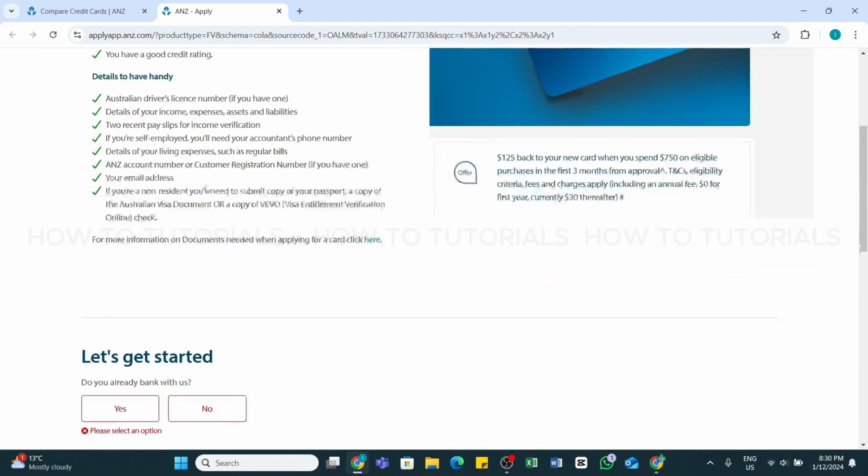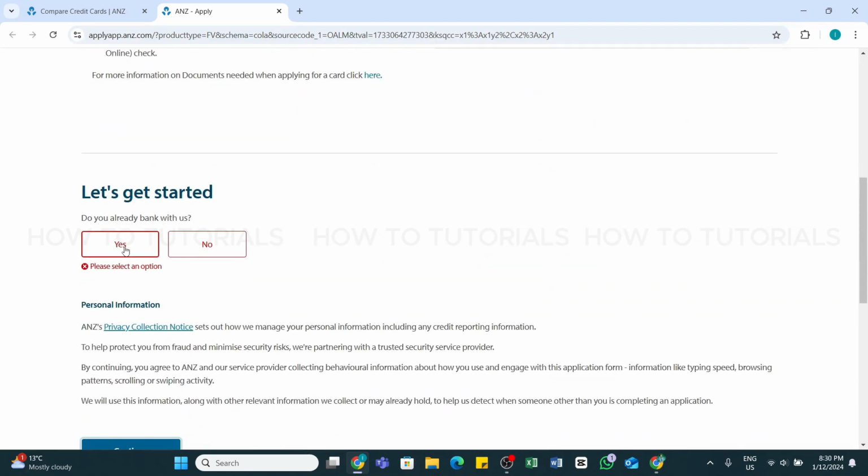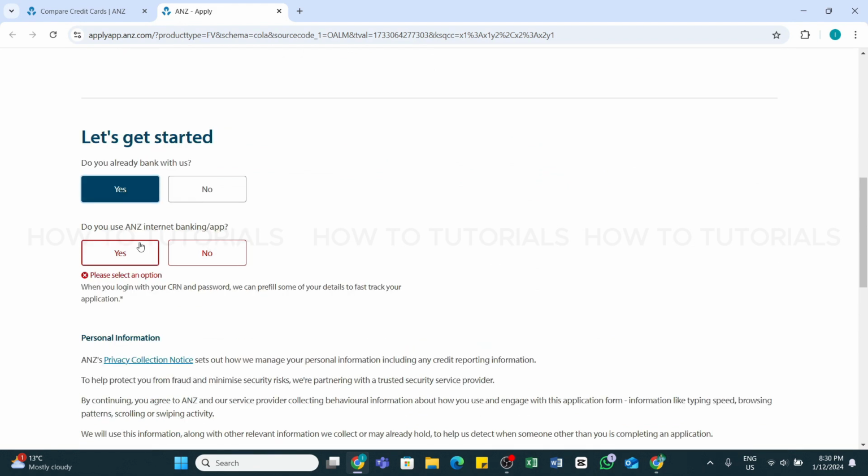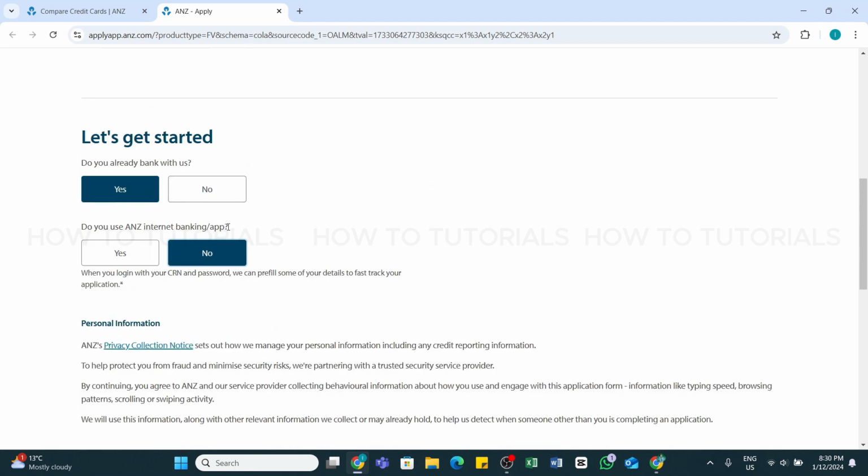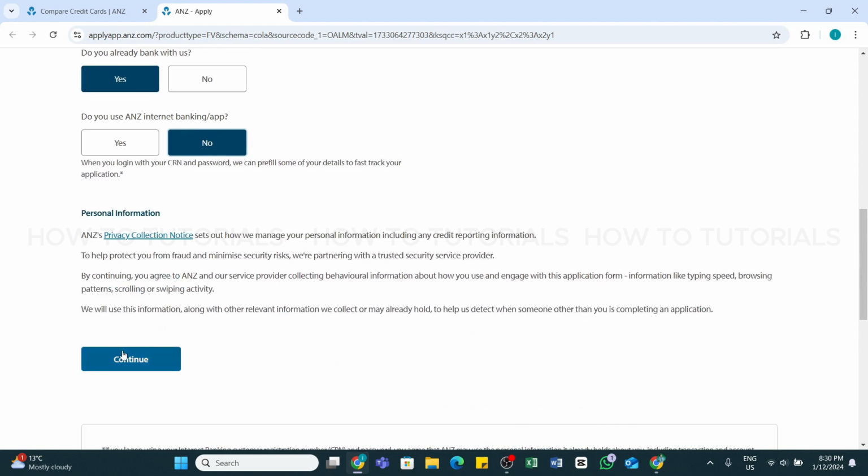After that, here you will need to scroll down. Here select yes button to state that you have already banked with ANZ. Here if you are using ANZ internet banking application, you can select yes button. If not, you can select the no option. After that, scroll a bit down and click on this continue button.